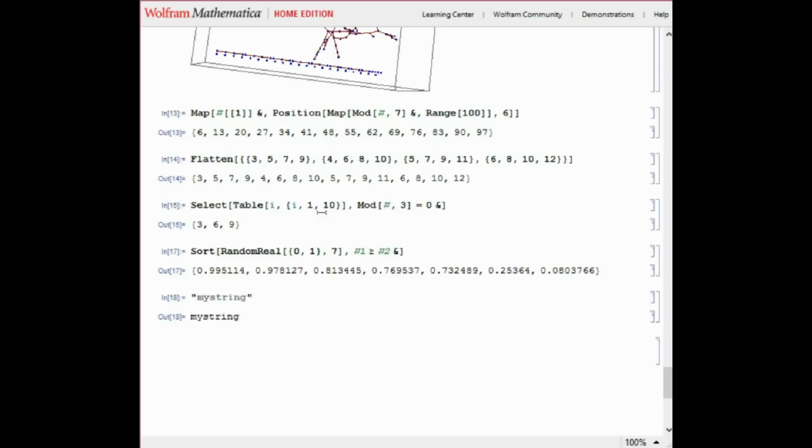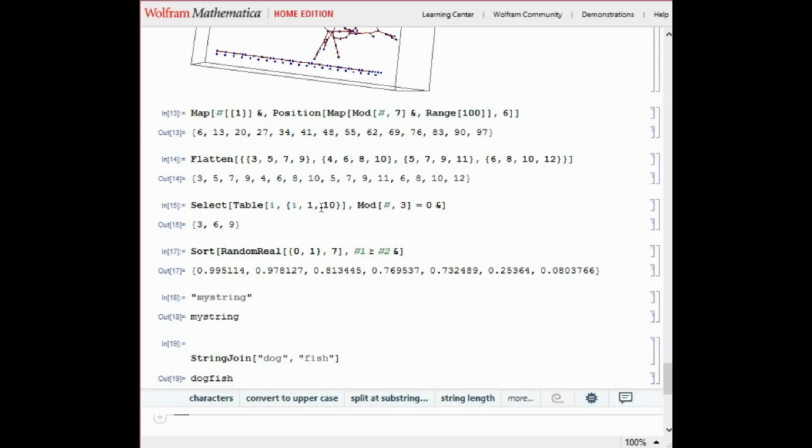So one thing that strings are really useful for is if you have some kind of data or some kind of mathematical expression which is in some kind of form, then you can always use some really primitive string manipulation to convert the forms of stuff. Okay, so one really useful thing is StringJoin. So for example, we could join the strings dog and fish. We get dogfish. Okay.